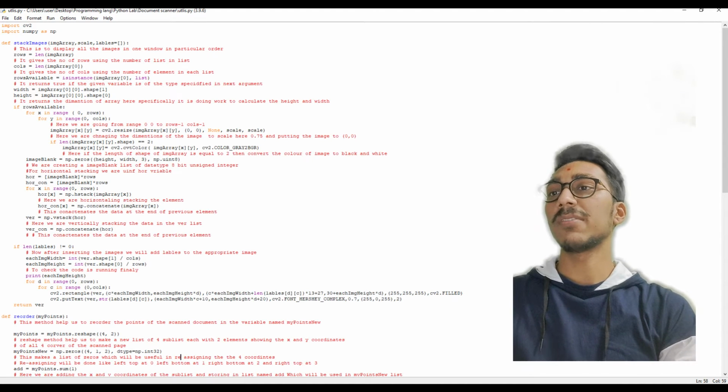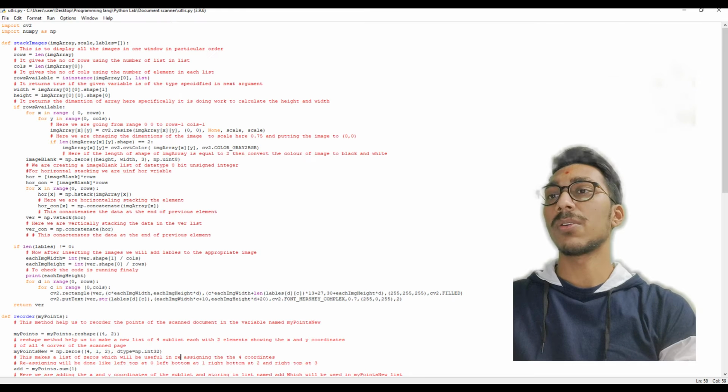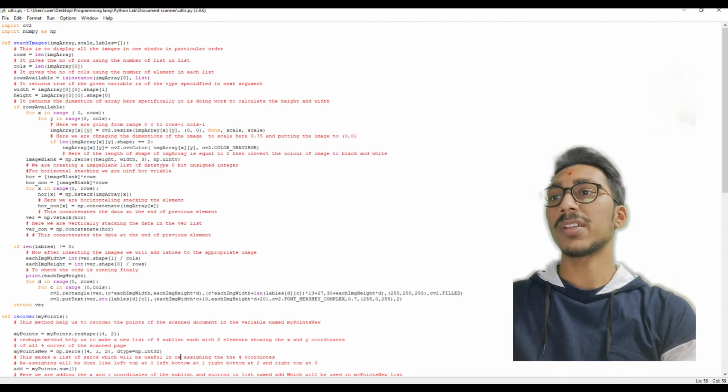For horizontal stacking we will be using the hor variable. Hor is equal to image blank multiplied by rows. Hor con is equal to image blank multiplied by rows. For x in range 0 to rows, hor x is equal to np dot hstack image array. Here we are horizontally stacking the elements. Hor con x is equal to np dot concatenate image array x. Here this concatenates the data at the end of the previous element.